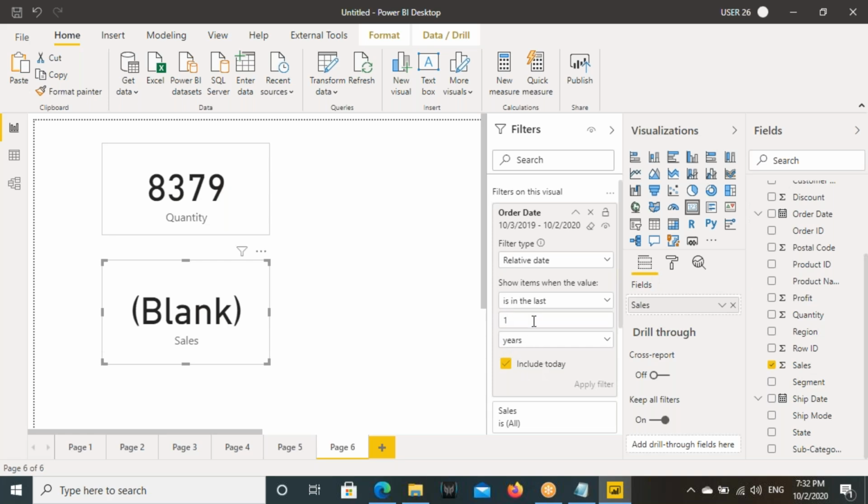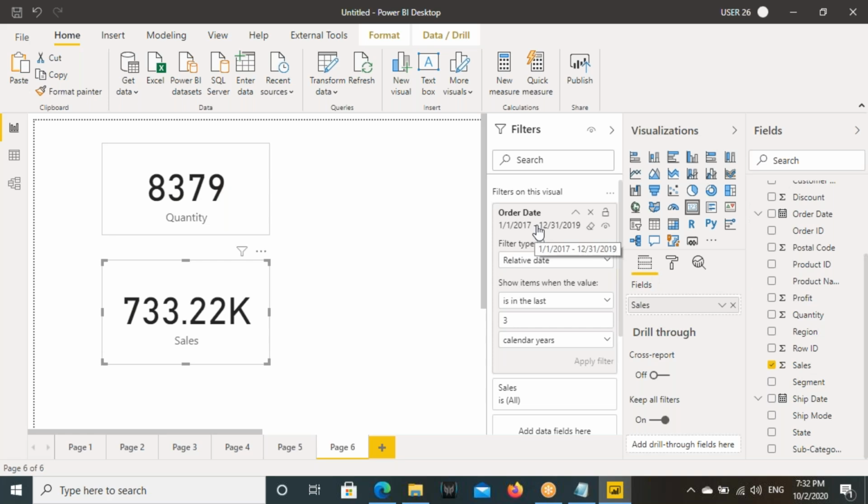In the same way, you have the last 1 calendar year data. When I click on apply, the current calendar year is 2020, so the last calendar year is 1st January 2019 to 31st December 2019. When I select last 3 calendar years, we have some data here. The current calendar year is 2020, so the last 3 calendar years are 2019, 2018, and 2017.